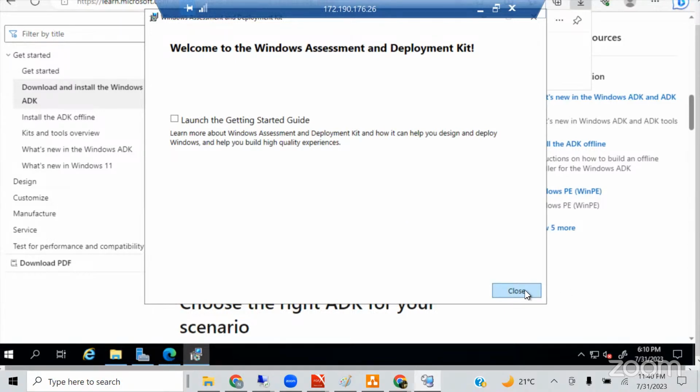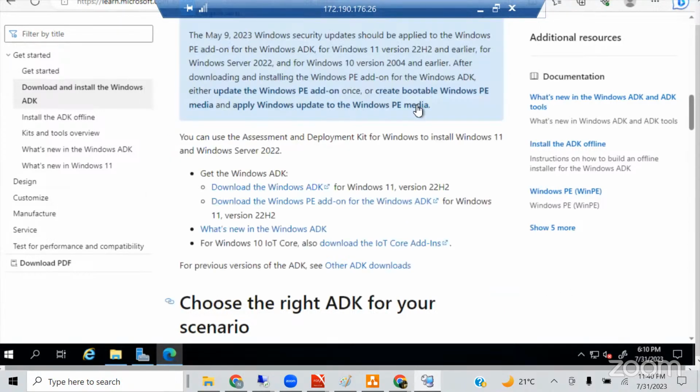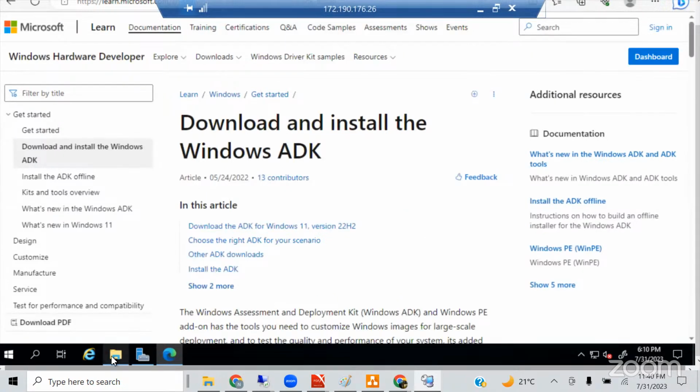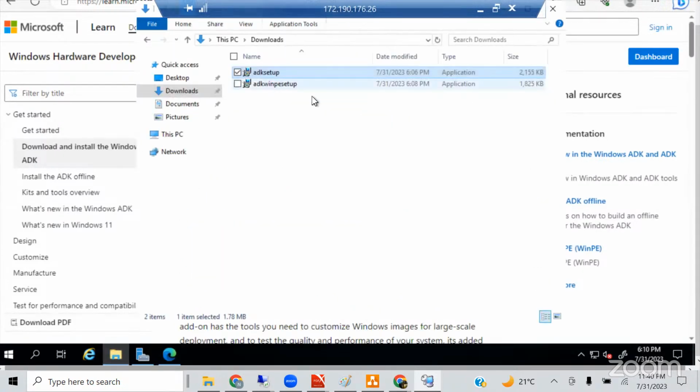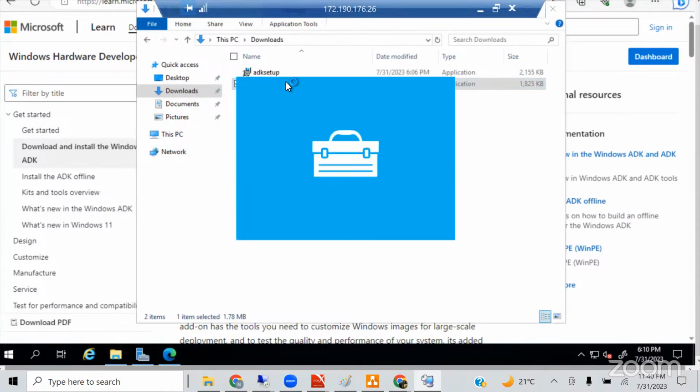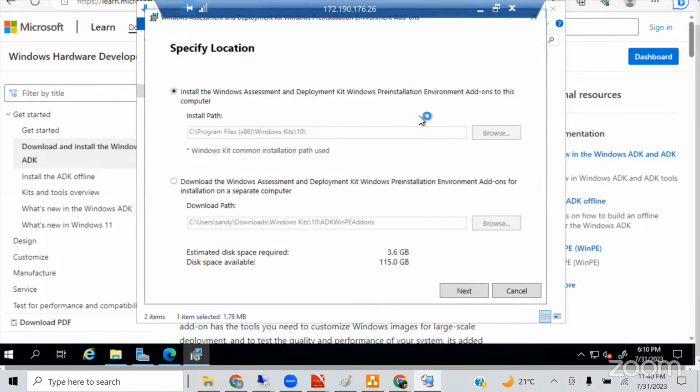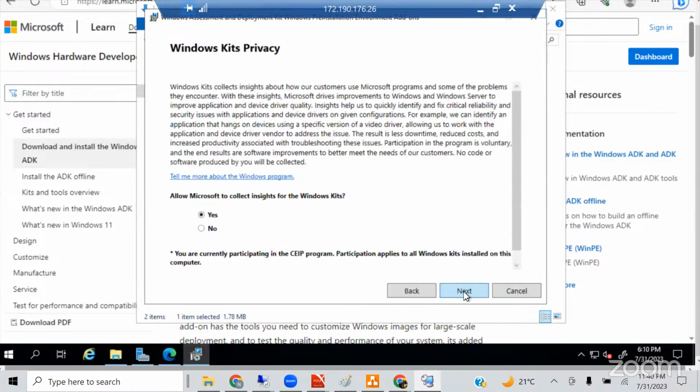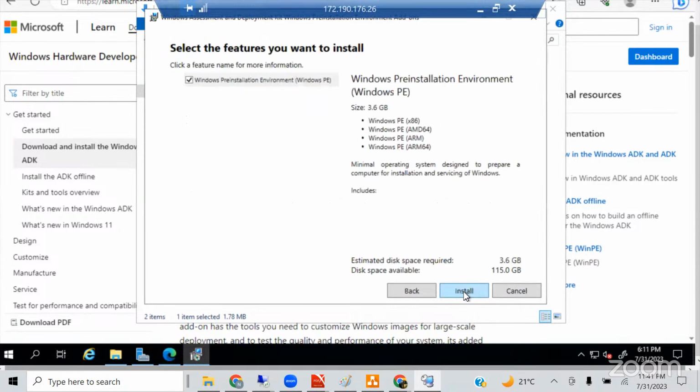Now close it. Right. And now I have to do the pre-installation also. So I'll go to this setup now. Double click on it. We even have to create some group policies as well, so we will do this tomorrow. Next. Next. Yes, and then install.